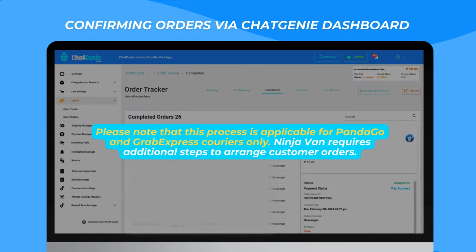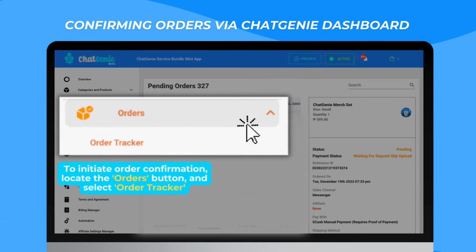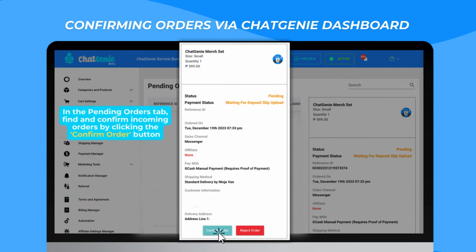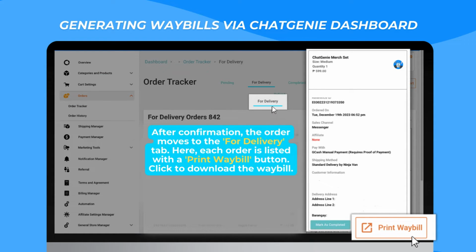Please note that this process is applicable for PandaGo and Grab Express couriers only. Ninja Van requires additional steps to arrange customer orders. For Ninja Van orders, follow these simple steps. To initiate order confirmation, navigate to your dashboard. Locate the Orders button and select Order Tracker. Within the Pending Orders tab, you will find incoming orders awaiting confirmation. To proceed, simply click the Confirm Order button associated with the respective order. Once the order has been confirmed, it will be transferred to the For Delivery tab.